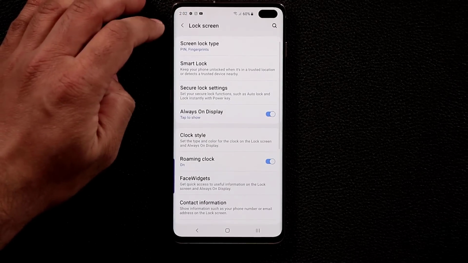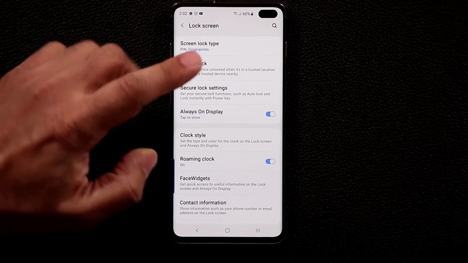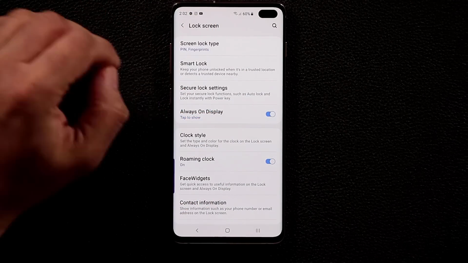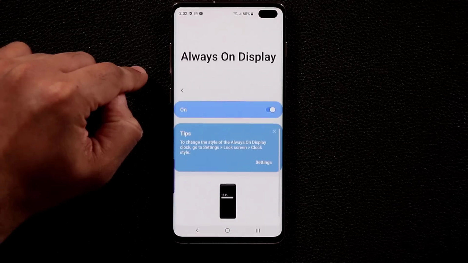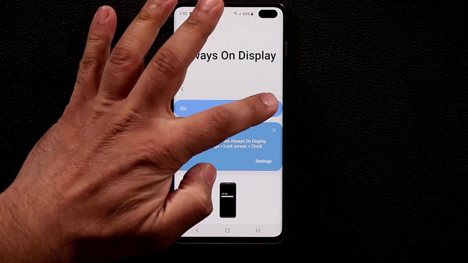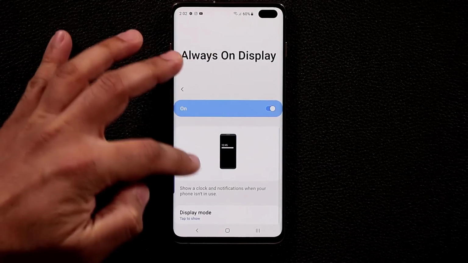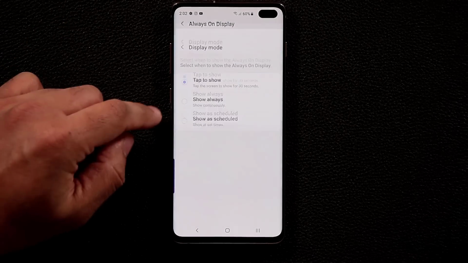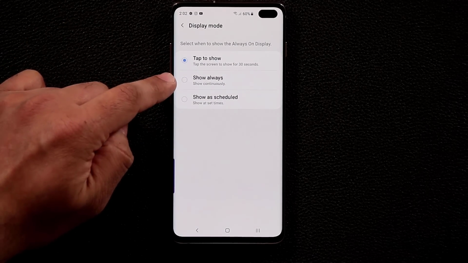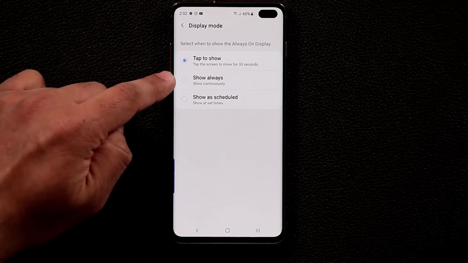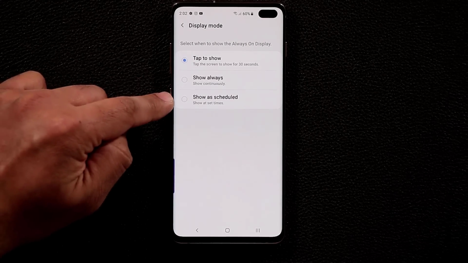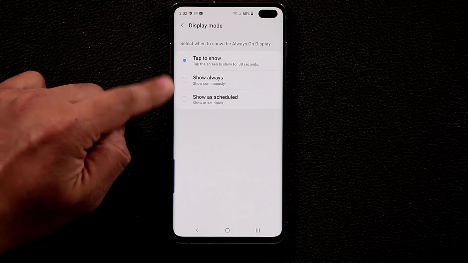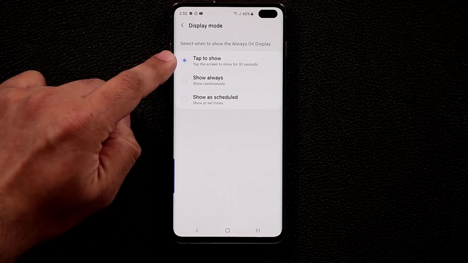Now let me go to the always on display, which is right here. Make sure that this is enabled. Basically, if I go in here, it is fully customizable. This one is enabled. And then the display mode should be set to tap to show. Do not do show always. That is going to eat your battery life a lot. You can also do show as scheduled, maybe at nighttime, but tap to show is the best option.